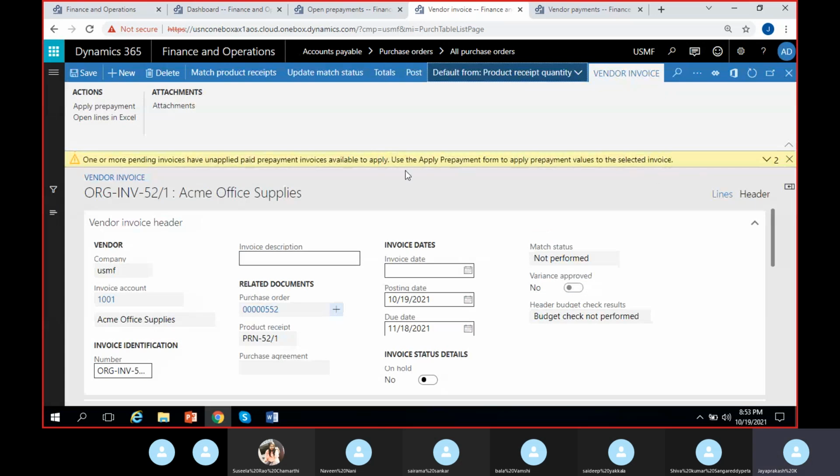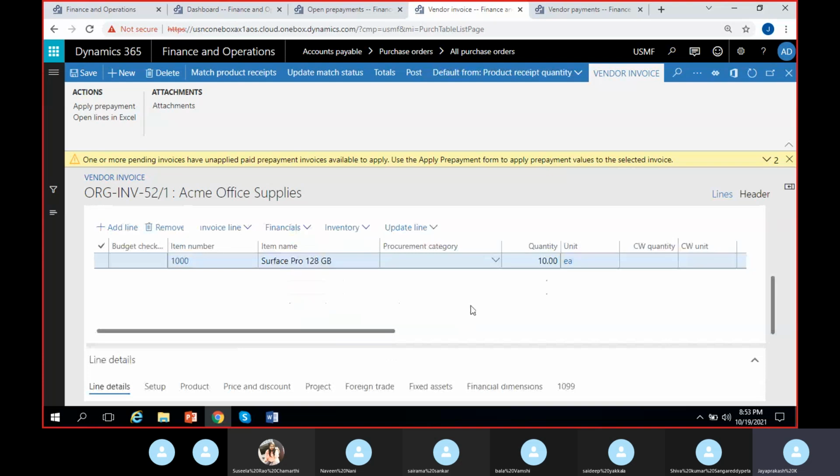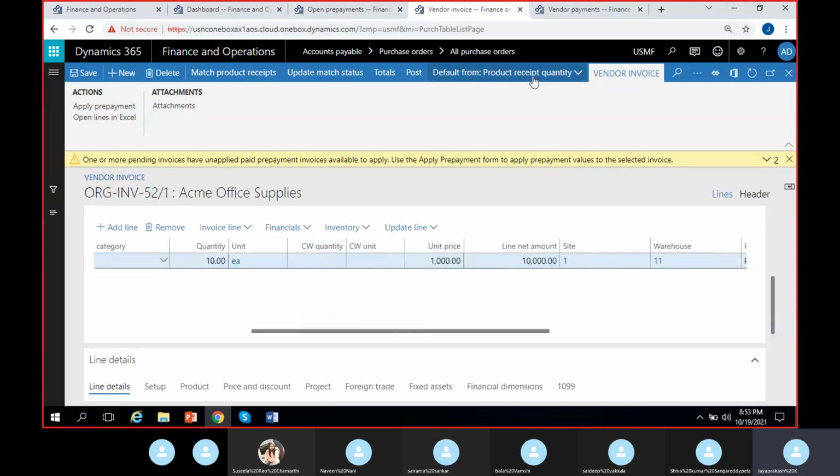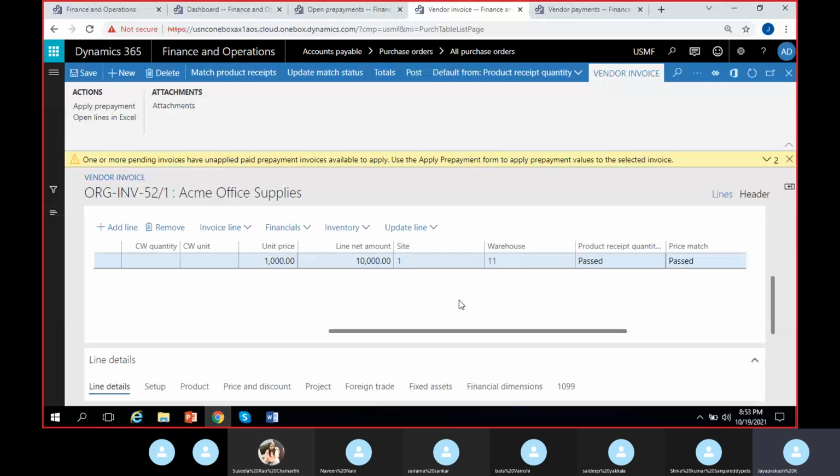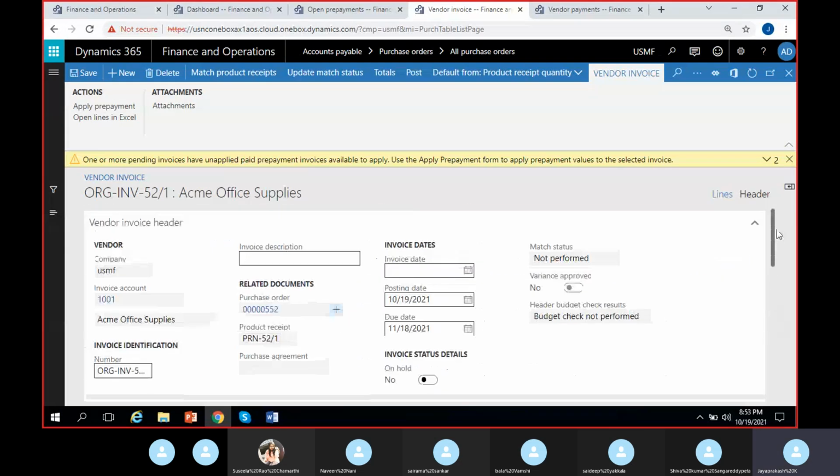So it is saying this notification that there is a pending prepayment available. If I go down, I can see only 10 quantity because in my product receipt I received only 10, right? So it automatically shows 10 quantity here. Now we will need to apply the prepayment, right? So what I'll do is click on vendor invoice, click on apply prepayment here.